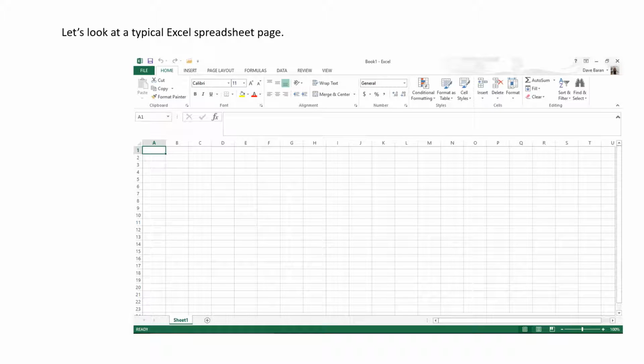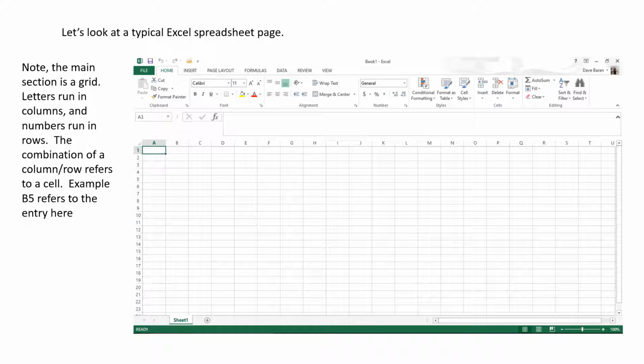All right, let's look at a typical Excel spreadsheet page. Here's a screenshot I took. It looks like a grid. You have letters running across the top, so you have columns of letters, and you have rows of numbers. Here is an example of cell B5. You do the column first and then the row. So the entry B5 would refer to whatever value you put into that particular cell.